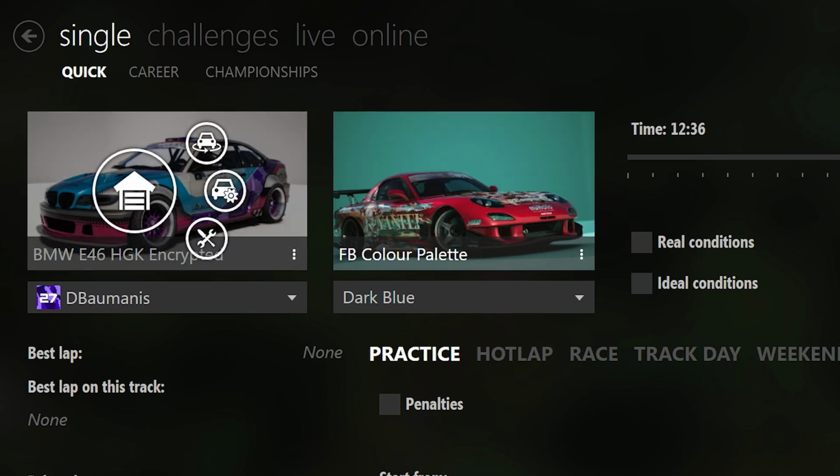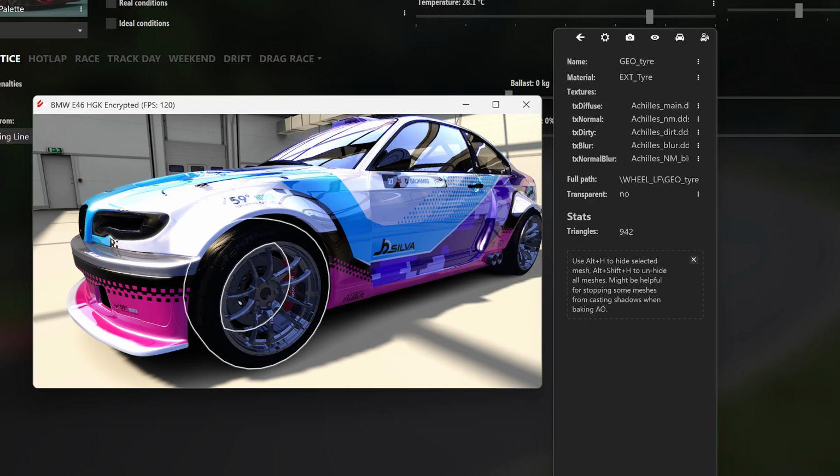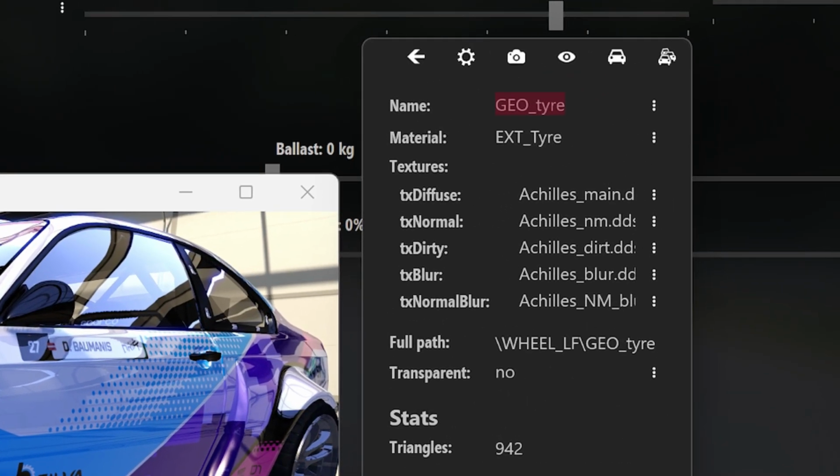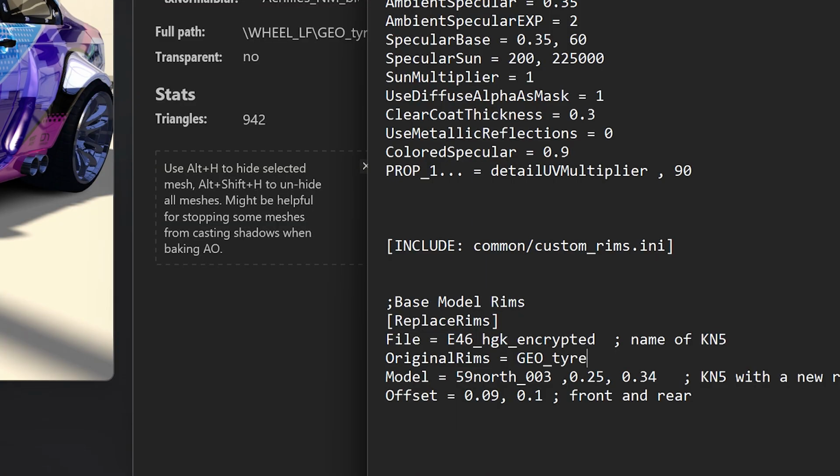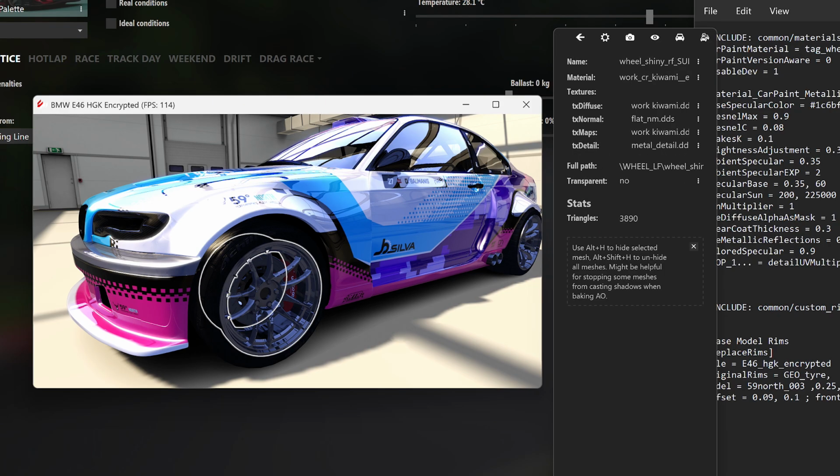Go back to Content Manager and open the car in Showroom. In Showroom, click on the object, wheel, tire, etc. to see its properties and name. Copy the object names and paste them into the correct spots in the ext config file.